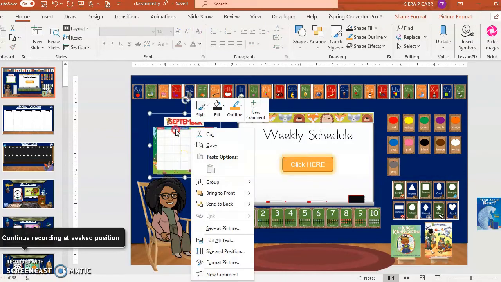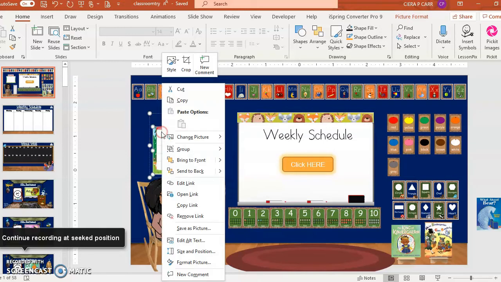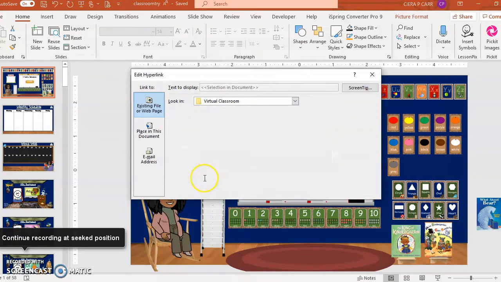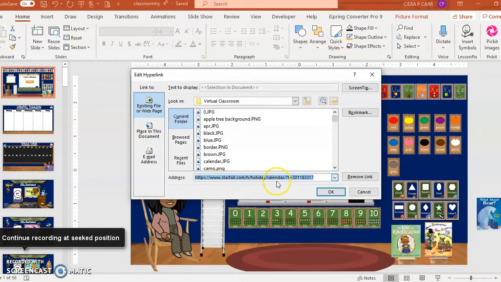I highlight it. I right click. And if I wanted to change the link, I can just go to edit link. And right now I have the calendar going to Starfall.